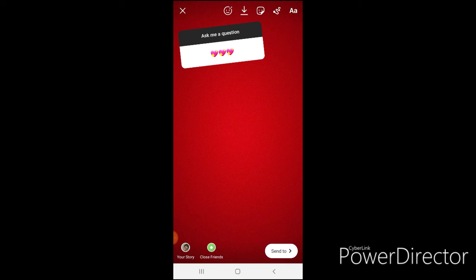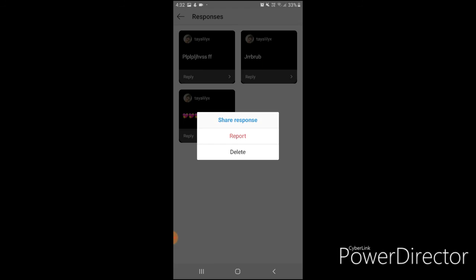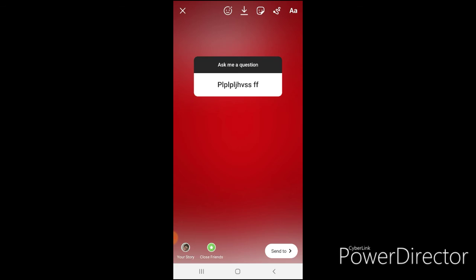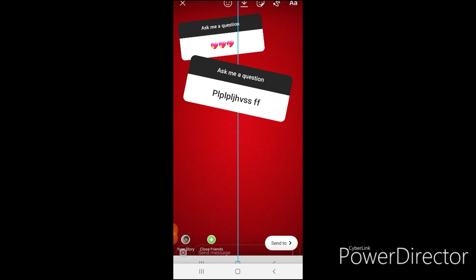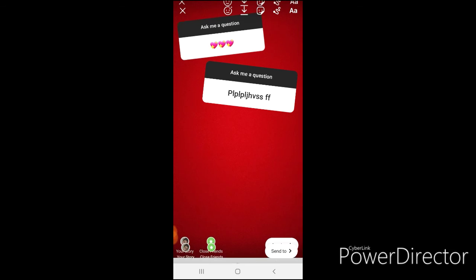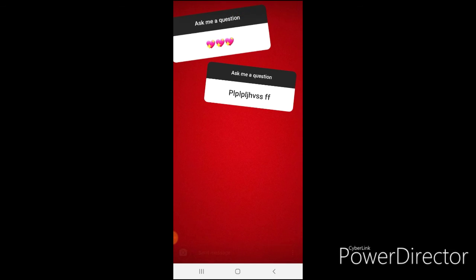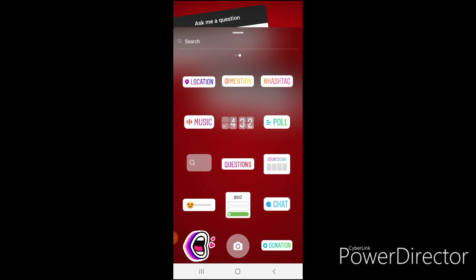After you've taken a screenshot, click back until you go to your second response and do the exact same thing, responding to it. However, make sure to go onto photos and choose the photo that you just took, the screenshot that you just took of the other one, and that way you can have two responses. You can do this as many times as you want, and I did mine 3 times to show you.